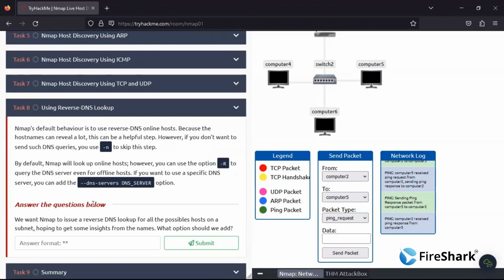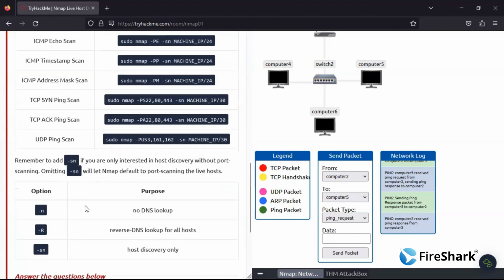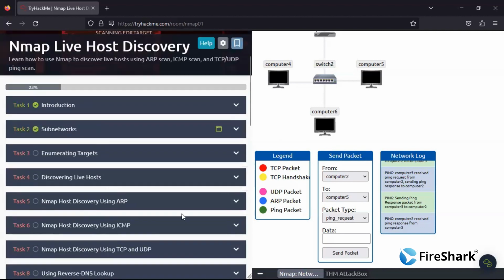Then use the appropriate method or tool to perform the reverse DNS lookup. There are several command line tools like nslookup and host. Then analyze the result. And in the summary, just go through that. It is given the same thing.